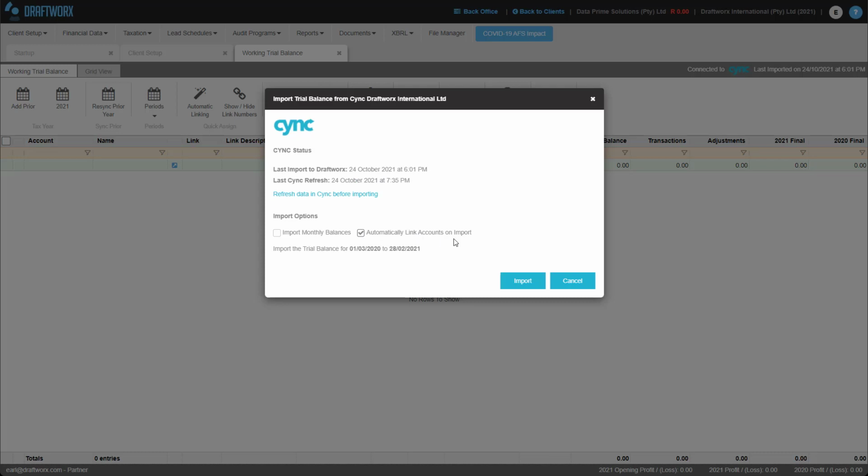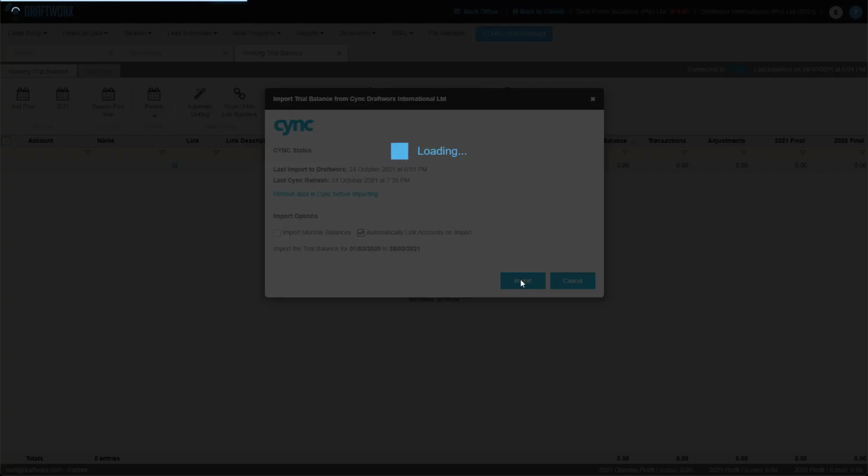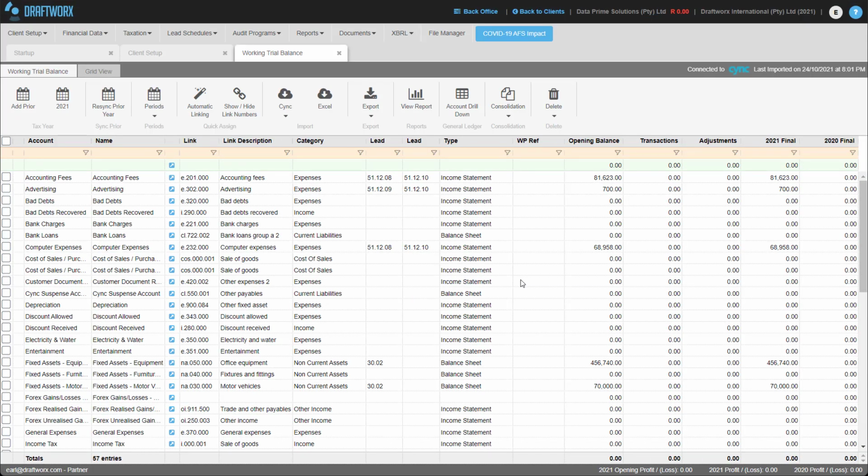I want to also automatically link my accounts on import. So this is us doing some of the heavy lifting for you. We're importing now from a Sage 1 entity. It's gone, it's imported my TB, and it's done the allocations for me. So it goes and it looks at the standard accounting TB that's available in the accounting system, and we've got a predefined set of links because we know what the accounting system looks like. We know where everything should go. So if it's still standard, we've done all the heavy lifting for you.